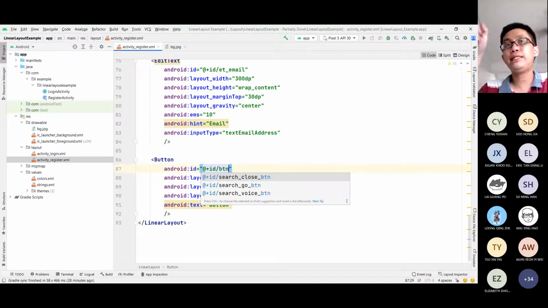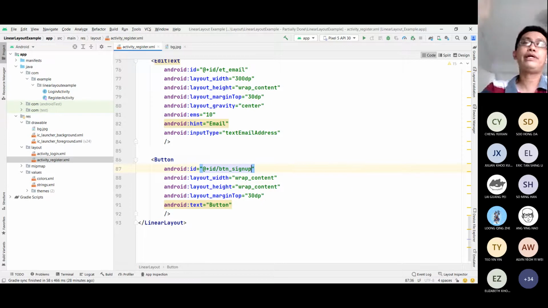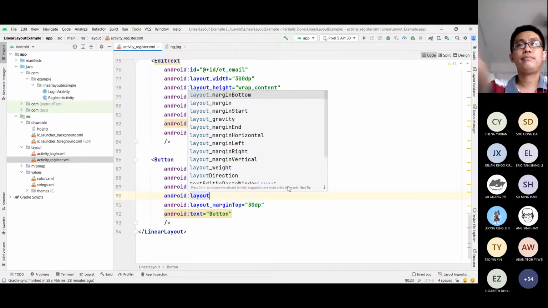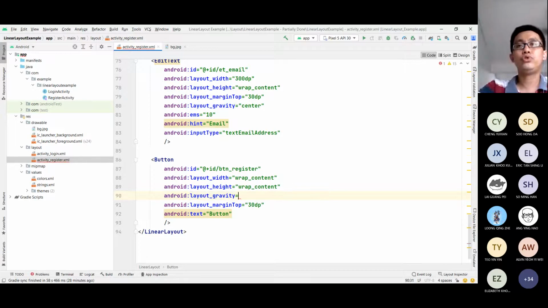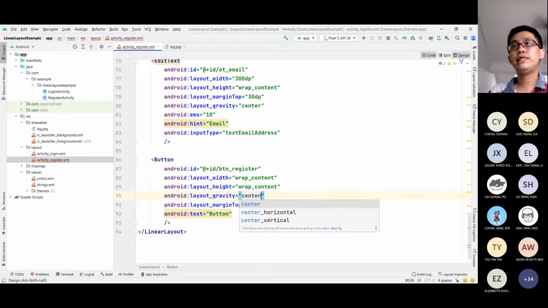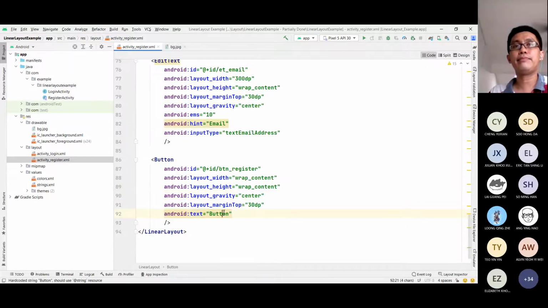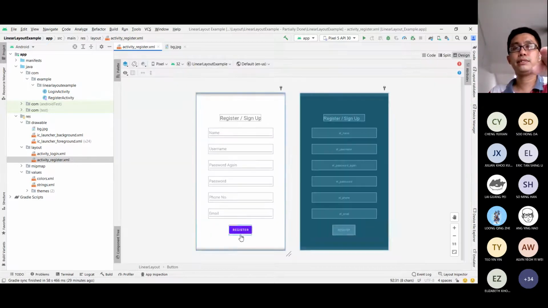BTN stands for button underscore sign up, or register. You can call it register also, right? Up to you, you give a unique name to it, right? So make it center. How to make it center? Layout gravity equals to center. So we make it to the center, right? So change the label, the text to register, right? The text to register. So you see it is done.